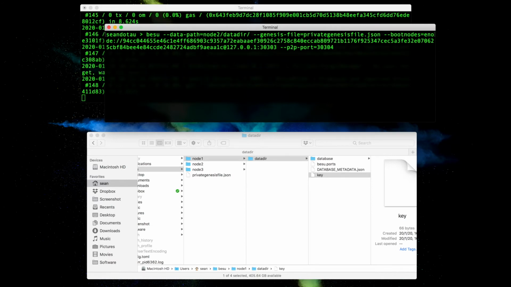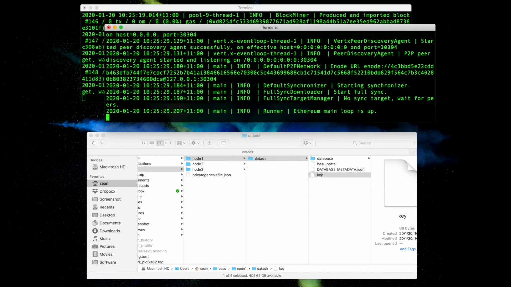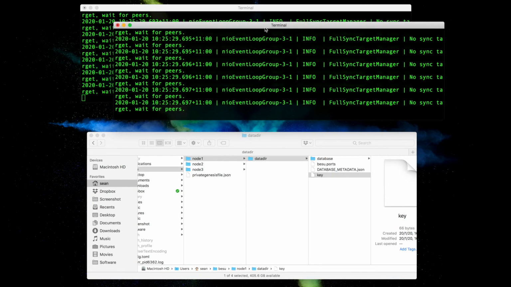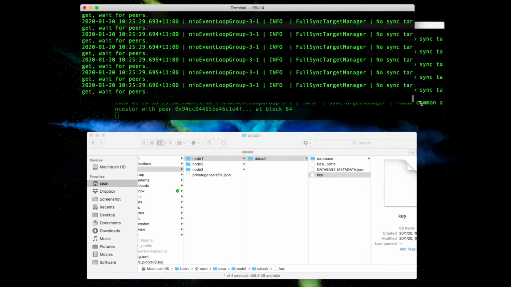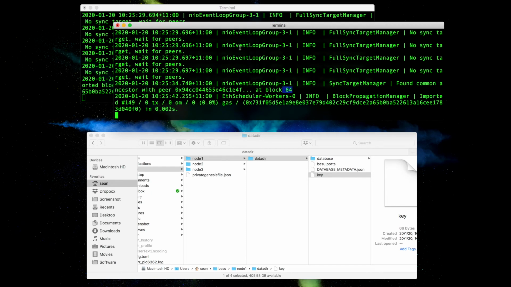So with this in play, let's go ahead and hit enter. Fingers crossed that this will work. And there we go. Node number 2 is up and running, trying to sync, waiting for peers. Let's check out what block number we're at. You can see we're at block number 84 already.